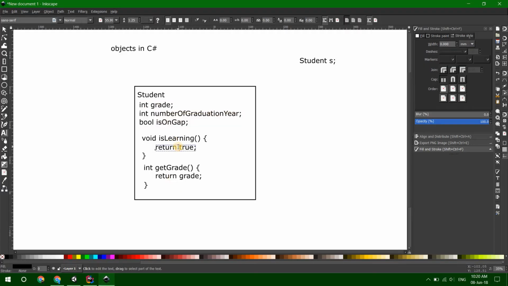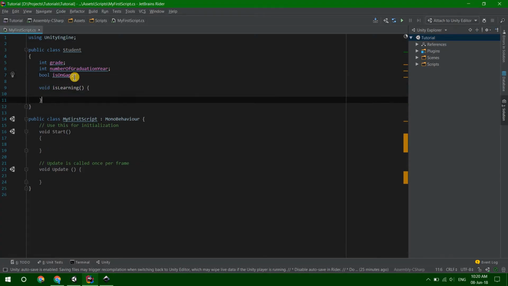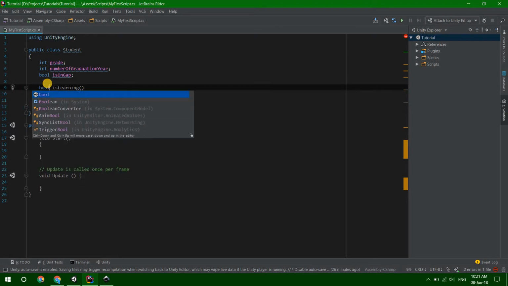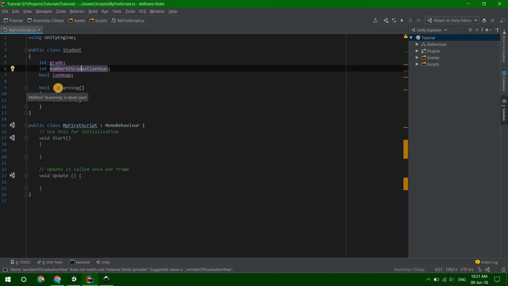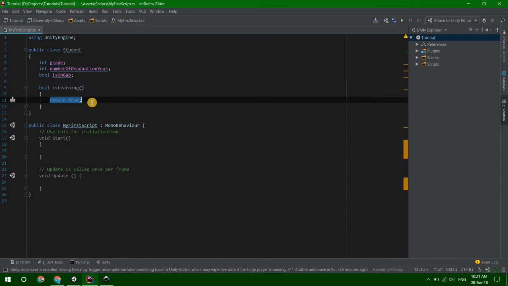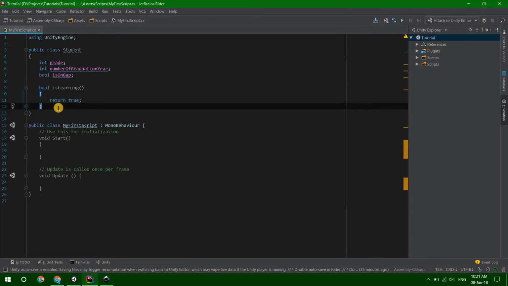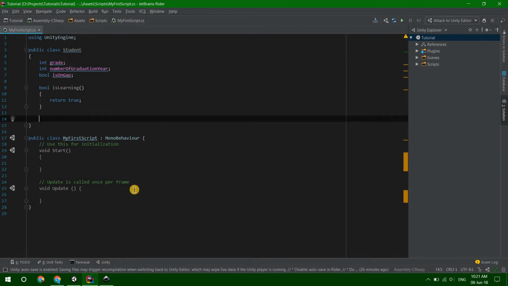Now we have a method which returns just true. Let's type it in here. We should use bool here, because we will be asking is our student learning, and it will tell us whether it is true or not, whether our student is learning or not. Another thing, we should copy paste a get grade function. Actually, I don't like the get grade function. We will see later on why, because there are properties in C# and you are supposed to use them instead of getters and setters.